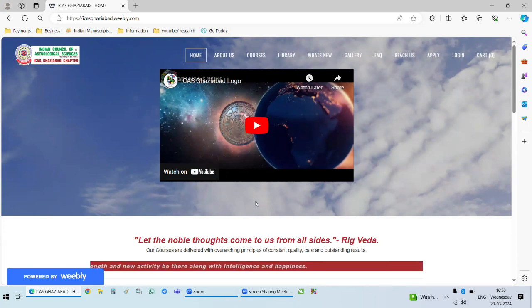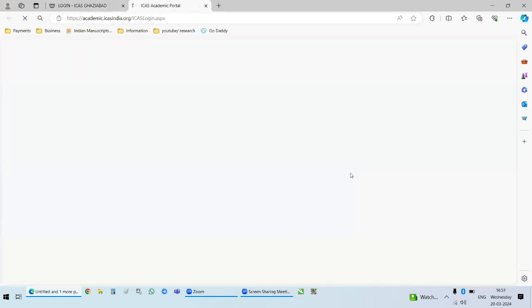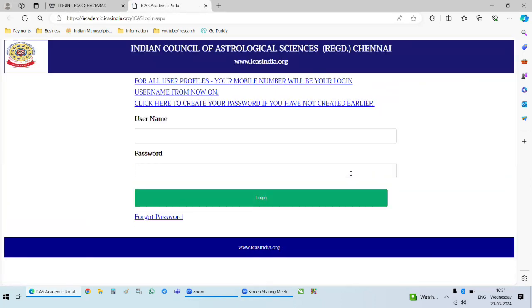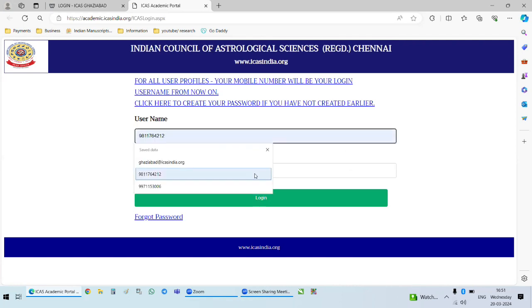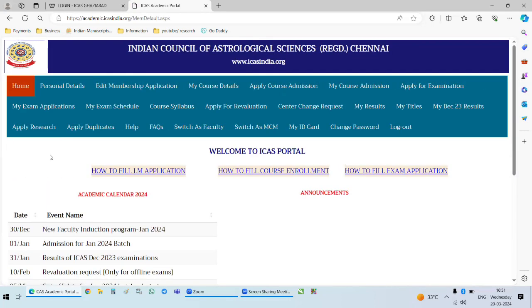In case of I.C.A.S Ghaziabad website, we have the option and the menu of login. Here you will find a student login option for the council login portal. You will be directed to the central website for your student panel. Here you can fill up your username, that is generally your mobile number, and then type in your password. Once you log in, you will see the student panel where you have different options.